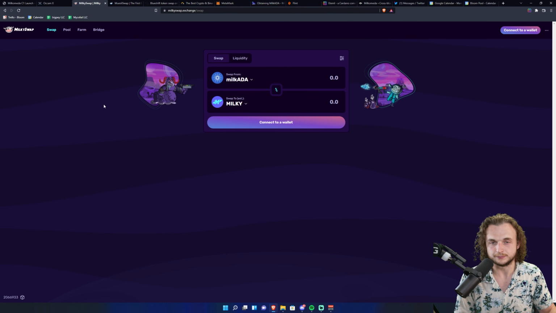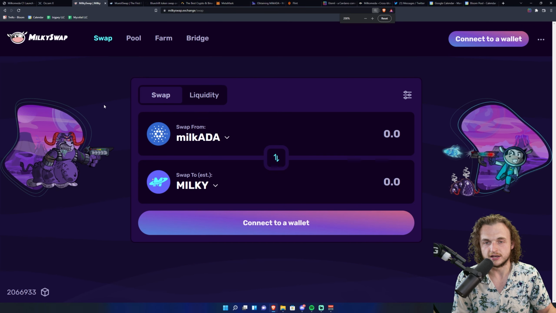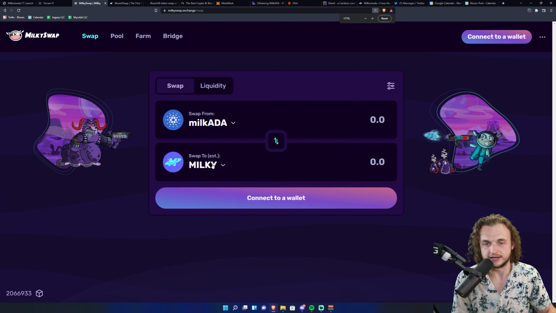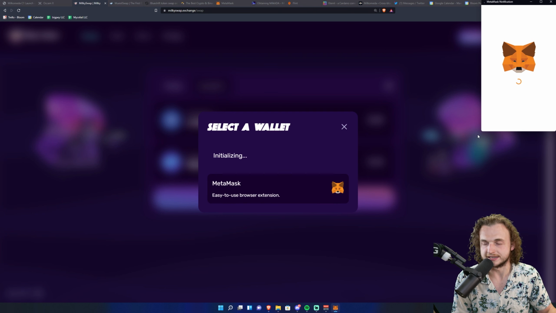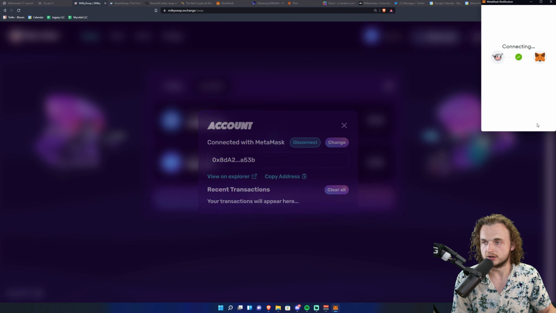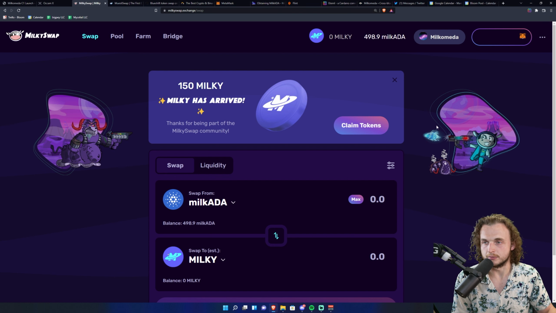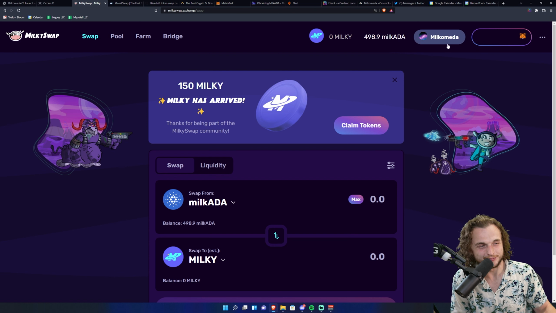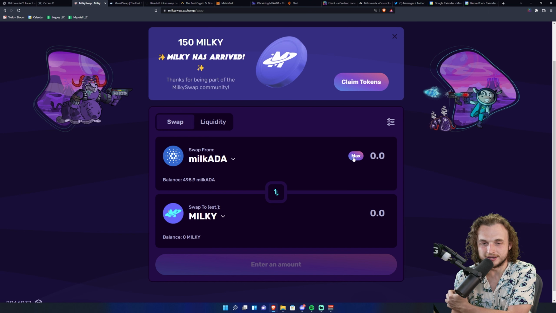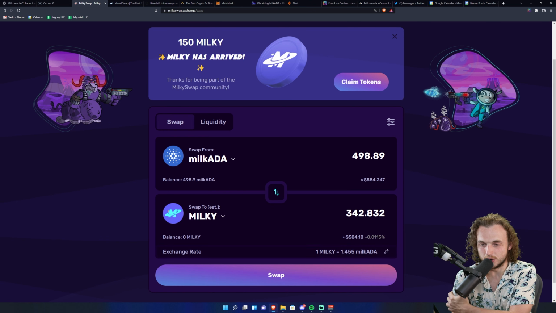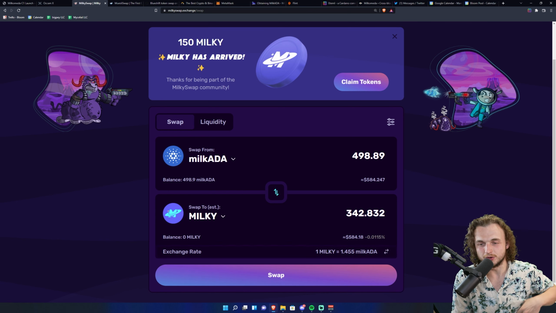So if we go to swap, you can see some of the different options here. So we have some Milkomeda. And what we're actually going to have to do is connect a wallet there. We're going to go ahead and connect MetaMask. Once we've actually connected that, we'll be able to see our Milkomeda. I like that. I like the Milkomeda up there. That looks pretty cool. And then if we want to trade for some Milky, we get 342 Milky for that.